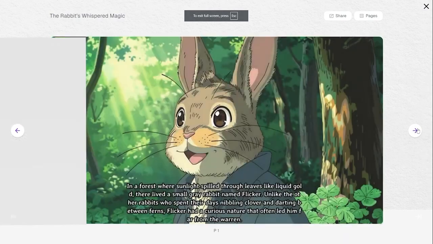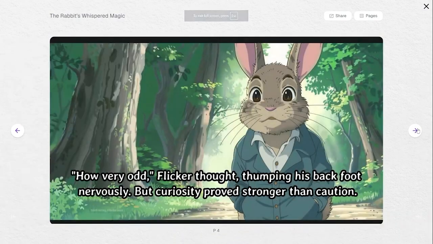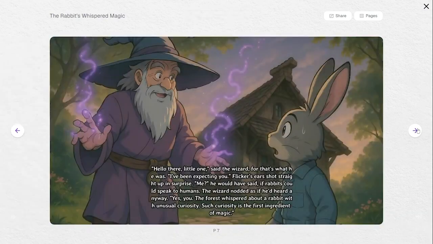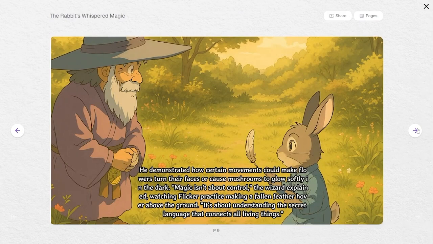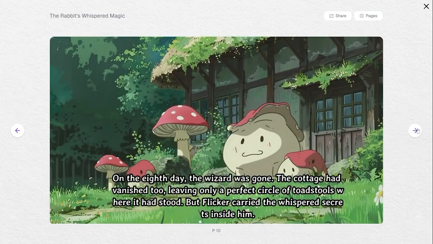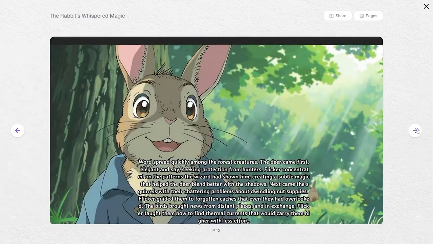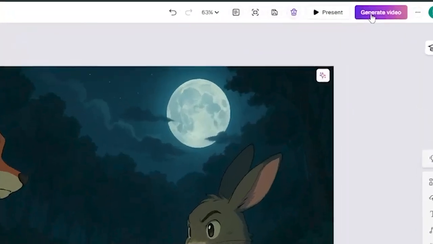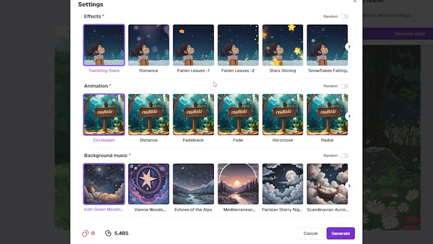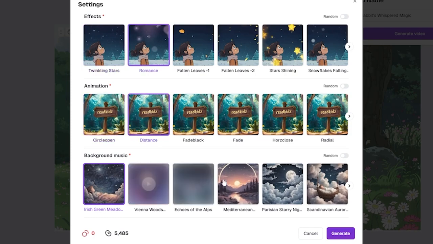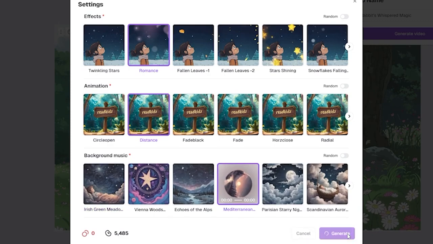Now we have all of the pages according to our story. You can easily generate an illustration story, and you can notice that the characters are consistent in all of these images. So if you are trying to convey any freelancing work, it's gonna be a lot easy for you. And now hit generate video, and from here this will ask you for the effect and the transition that you want to add in your video. So let's go with this romance, and for the animation, let's go with this distance, and you can also select the background music and hit generate.